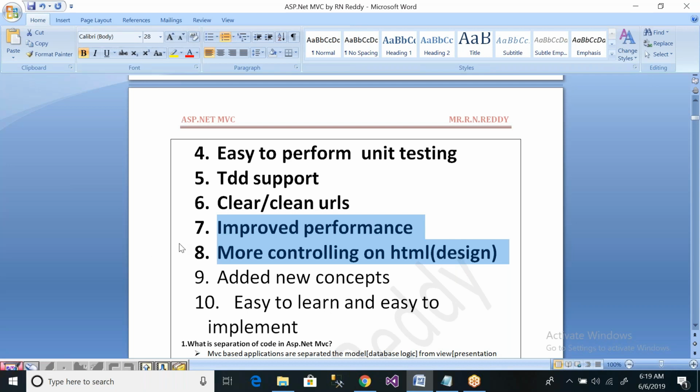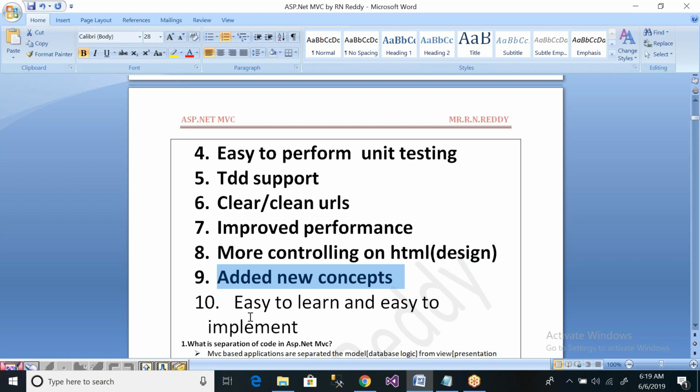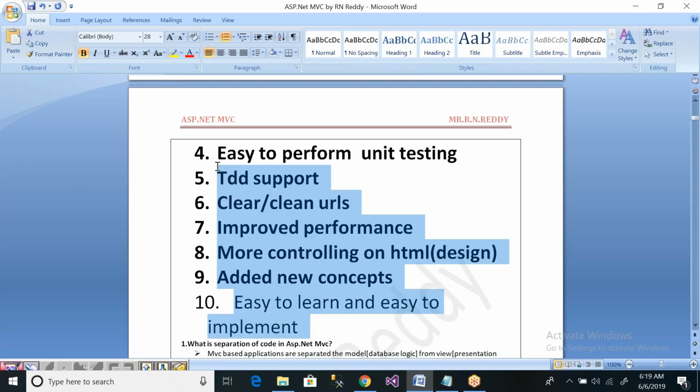And next, added new concepts. Already ASP.NET concepts are carried here also. Some new concepts are being added. What are they? We have to understand. Easy to learn, easy to implement. Can you guess why it is easy to learn and easy to implement in ASP.NET MVC?